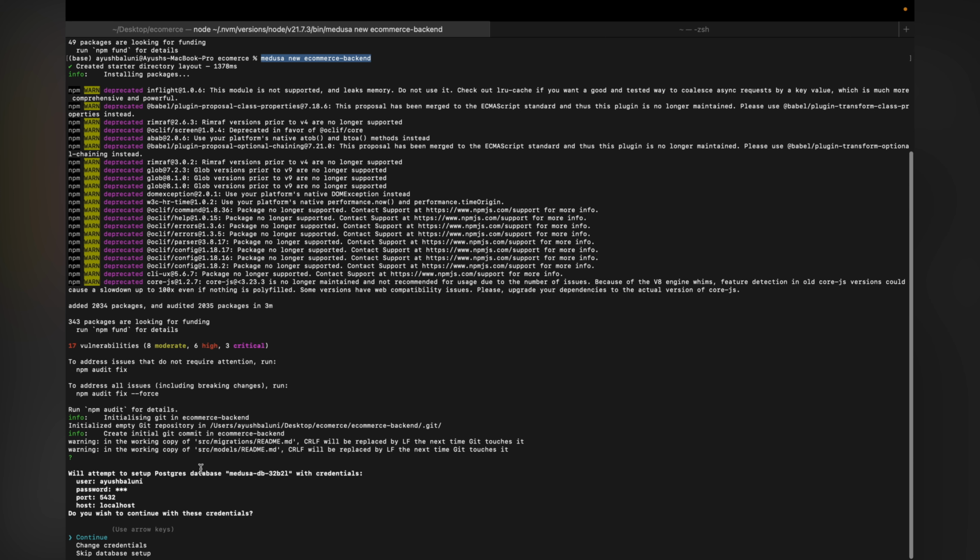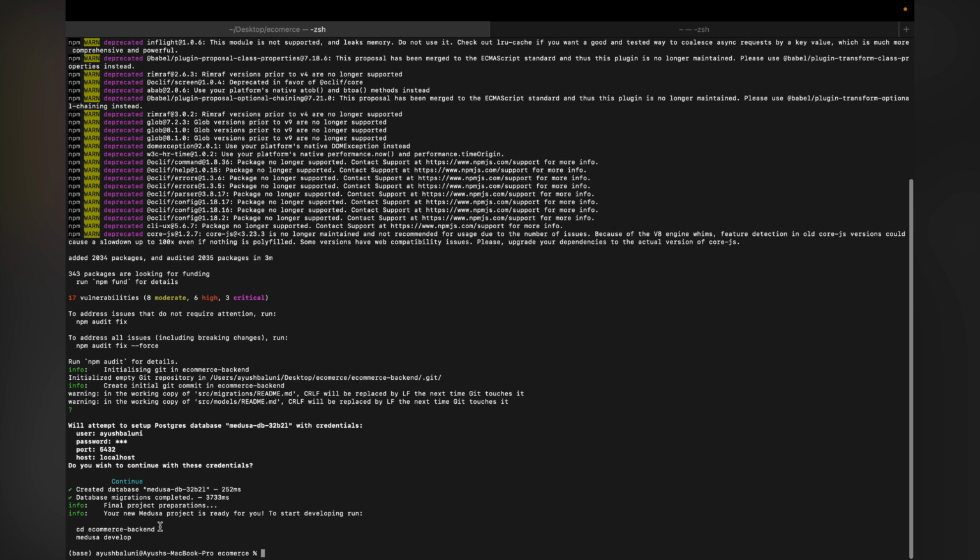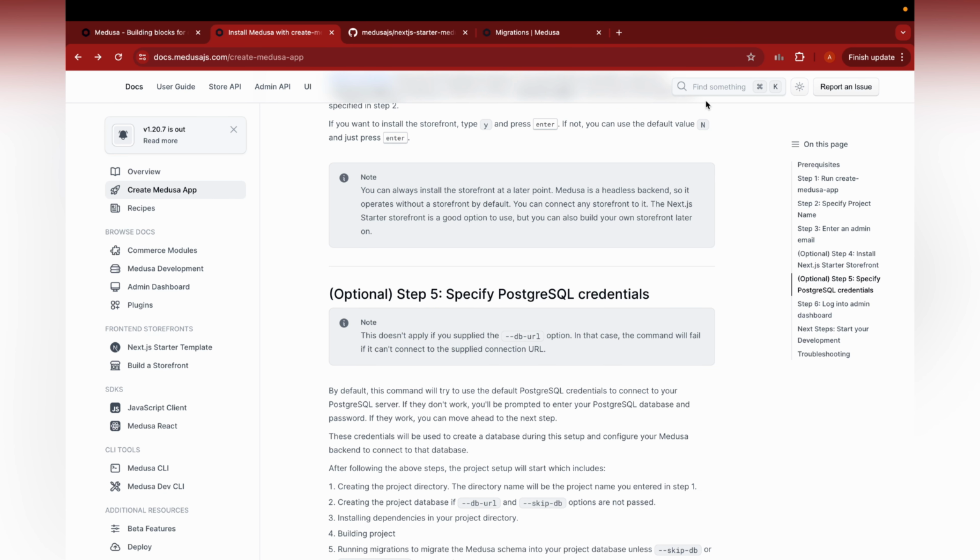This will basically be asking you for your credentials for the Postgres database, as it uses Postgres as its database, and we have to select continue, and see, it has created a database for us. So yep, it has created a database. We have installed our backend.